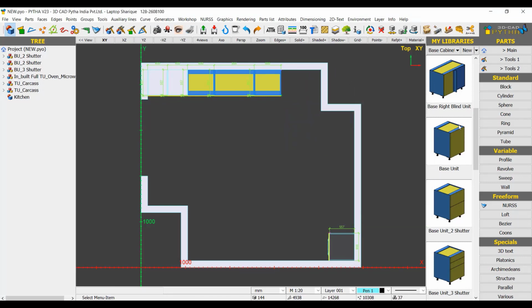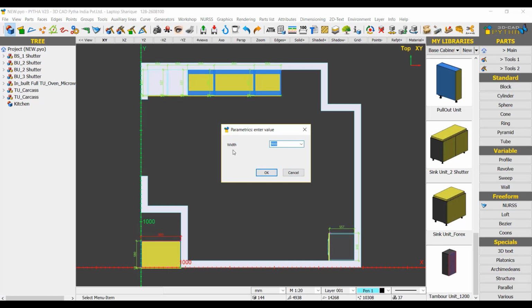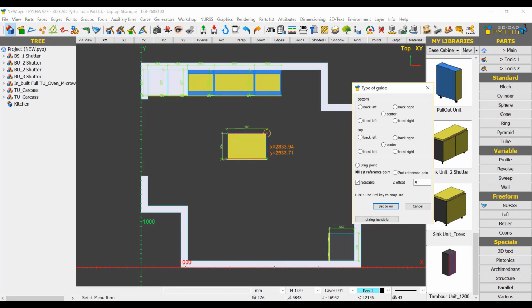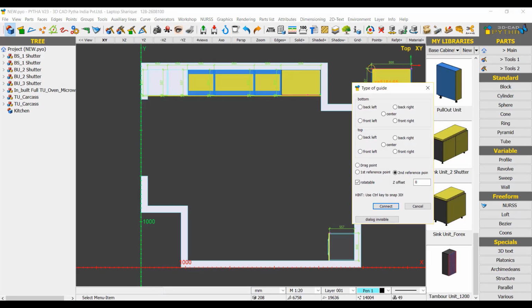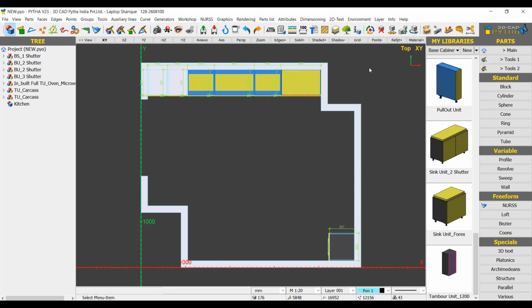We will now use the sink unit. Drag and drop. Width 900. OK. Shift to the second reference point. Place the cabinet. Confirm the placement by clicking left on the screen. I will now use the same drag and drop method to place the other cabinets.